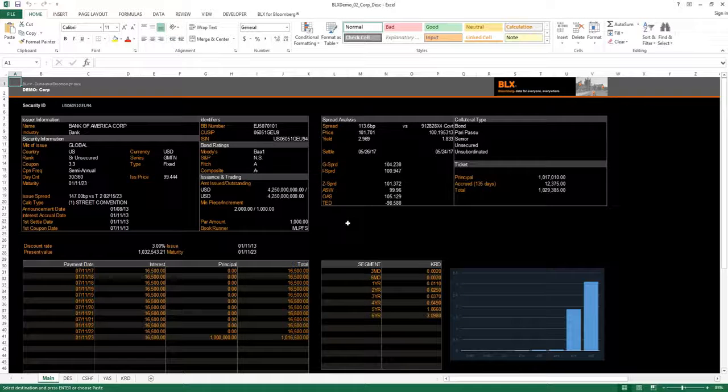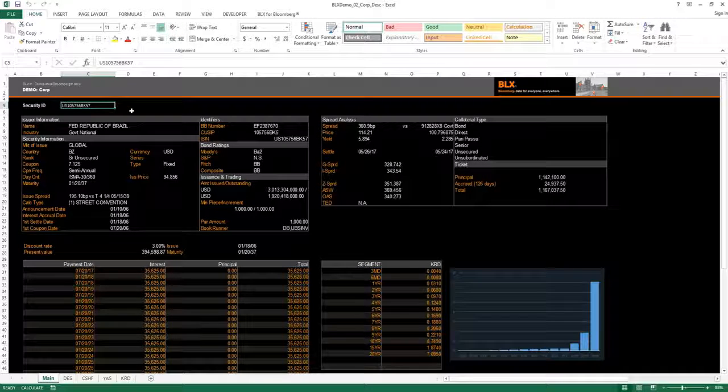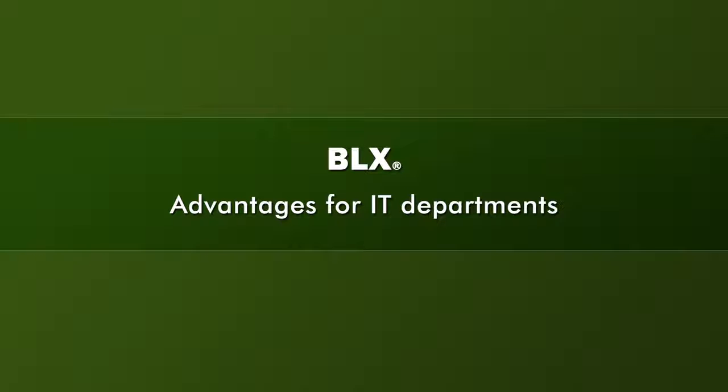This is another example of a custom interface, a worksheet that shows information for fixed income securities, such as their structure, prices, spreads, ratings, cash flows, sensitivities, etc. One of the advantages of having the BLX server as a data broker inside the organization is that previously requested information is instantly retrieved from the local database, so it doesn't generate any delays or additional costs. This is particularly valuable for organizations with many concurrent users.